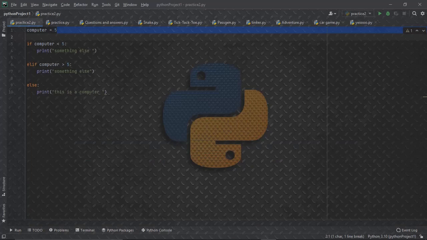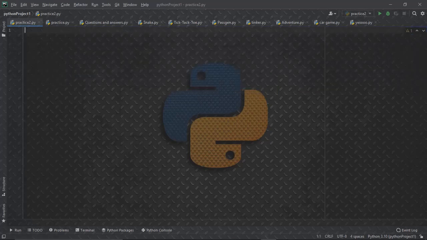So let's move on further. Let's use the input statement here. I'm sorry, I'm going to wipe out everything. So let's say name equal to input, enter a number.